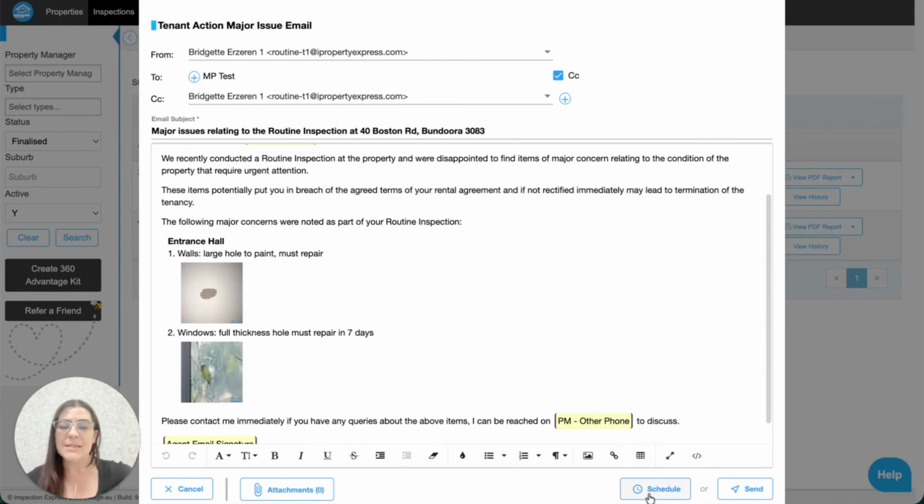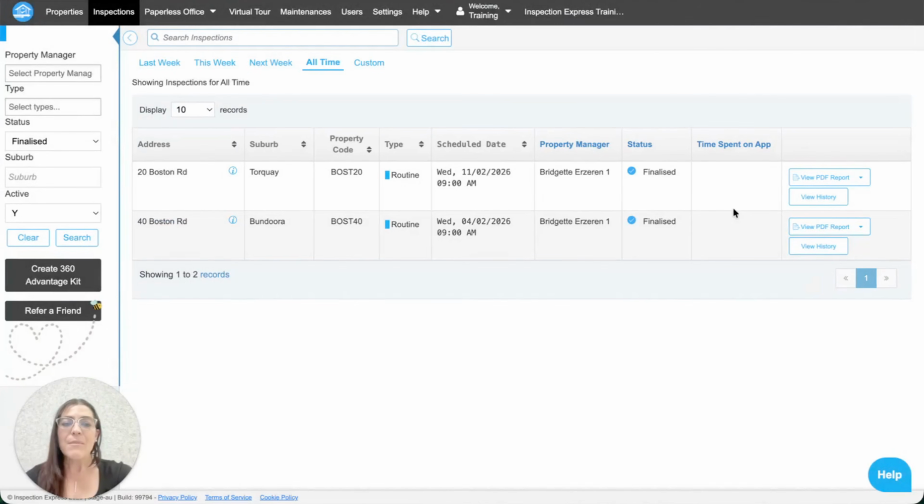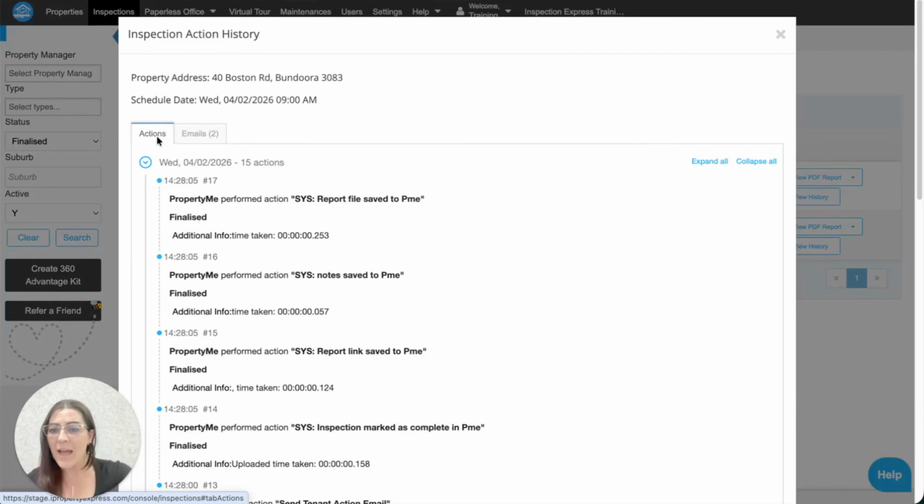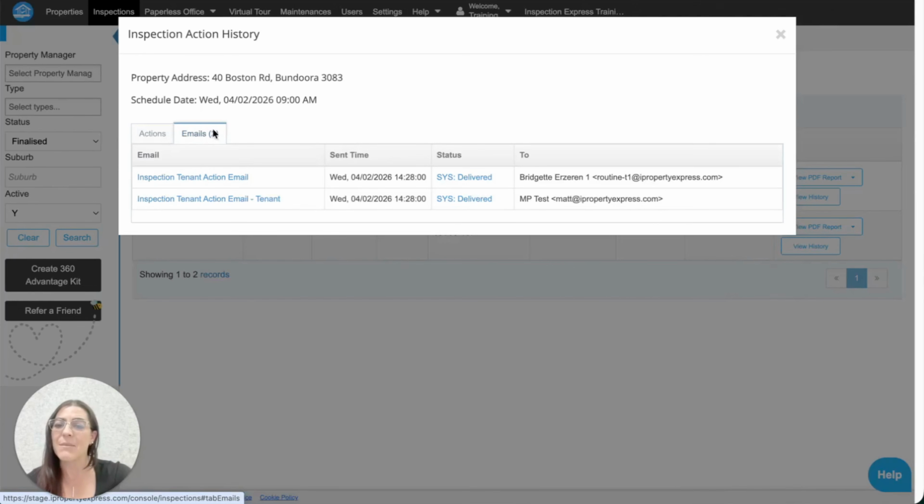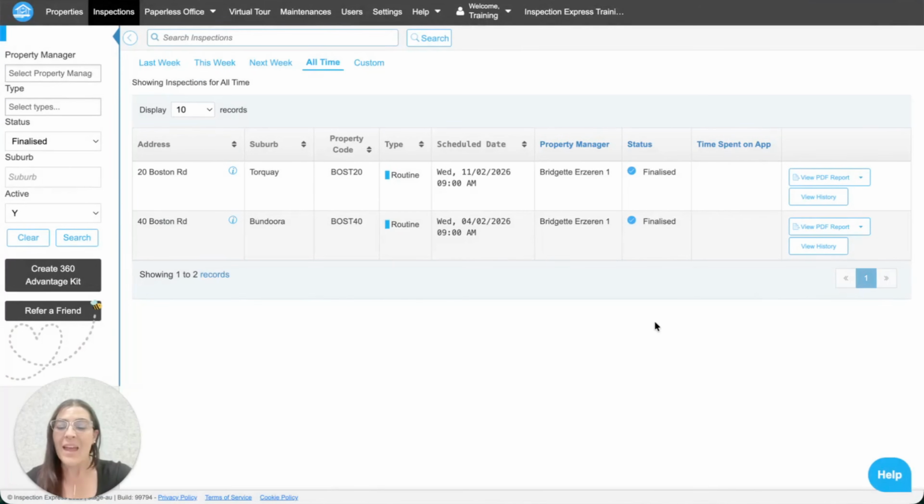I can then schedule to send my tenant action email at a future date, or I can simply send now and it will send it off. And again, that is a tracked email. So if you're unaware where you can track your emails, in the view history here, we have the actions that we've conducted, of course, but then our emails is here and they are fully tracked.